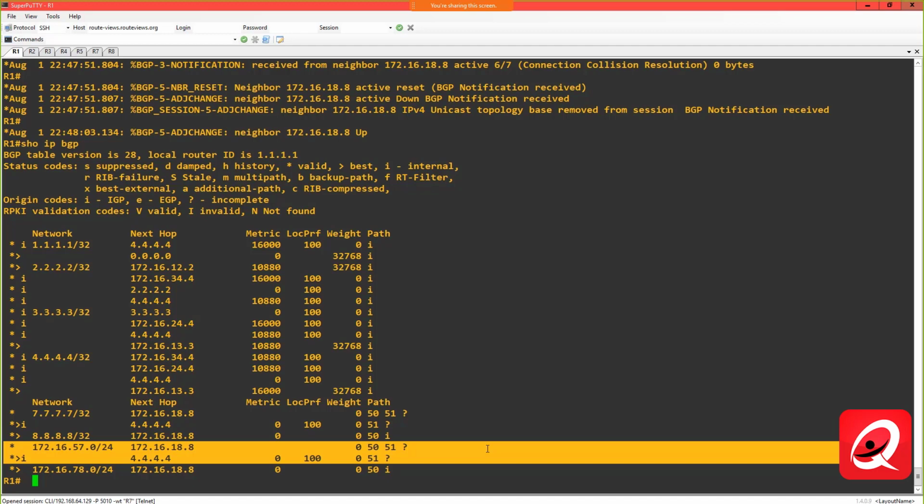Why? We chose to go to router 4 because of the AS path attribute. 51 is shorter than 50 and 51. That makes sense. All right. We haven't discussed the BGP path selection process yet. That's a very, very important topic. Something we'll definitely talk about a little bit later on.